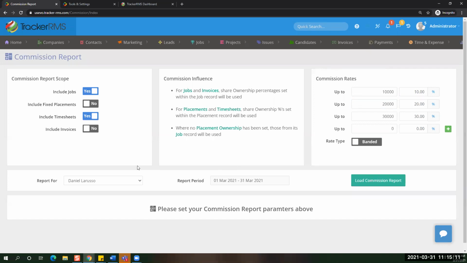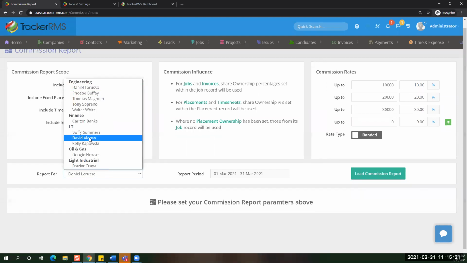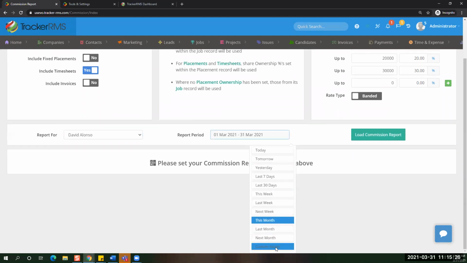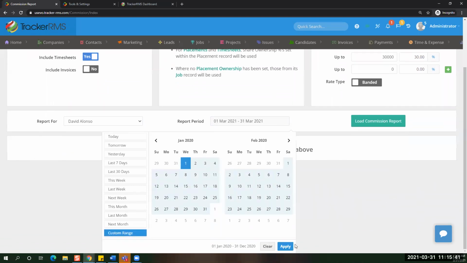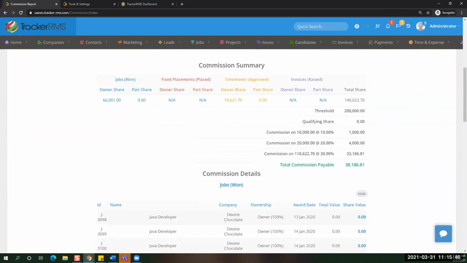And then down here at the bottom, you will notice that you can select the user for which the threshold is determining the amount that the user should earn before commission is paid. So for example, if I go ahead and select, let's say David Alonzo, and don't mind my strange custom range. This is just my demo account, so it's going to be a little bit funkier than what you will have to do, but I'm going to select January 2020 to December and hit apply.